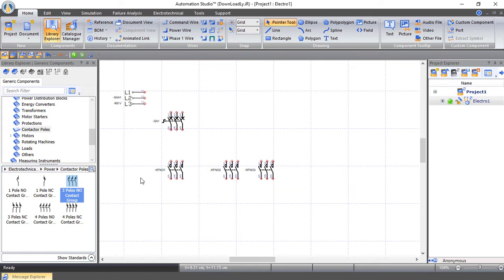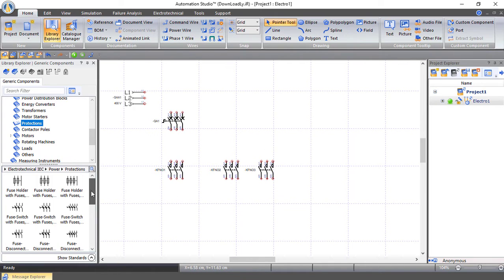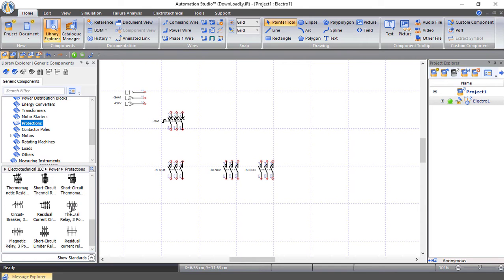Now we have 2 different connections for the motor. So now we need 2 different thermal overloads, one for the delta and one for the star-star. From protection, we will find here the thermal overload. Drag and drop it here, one here and one for K3.